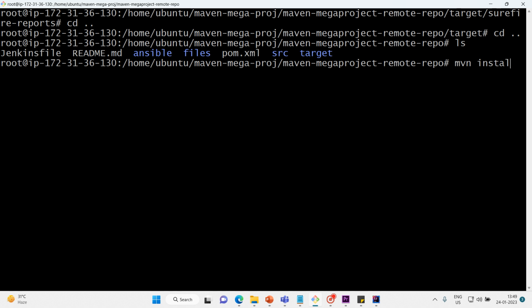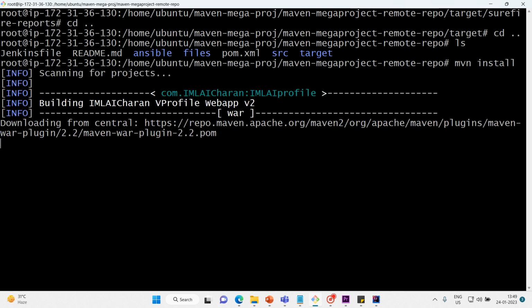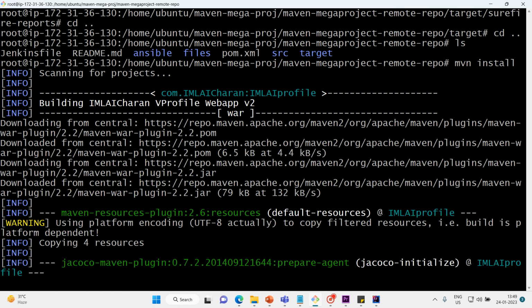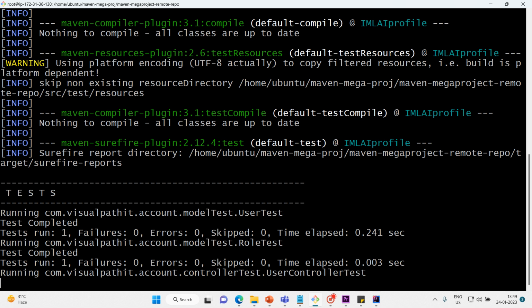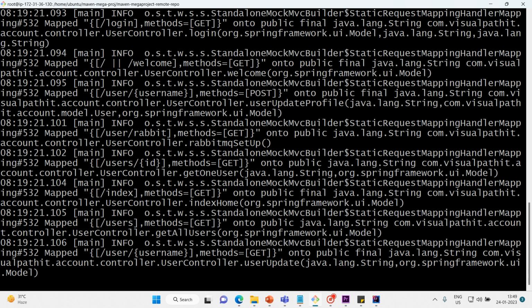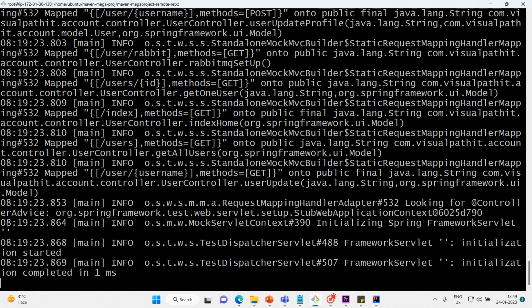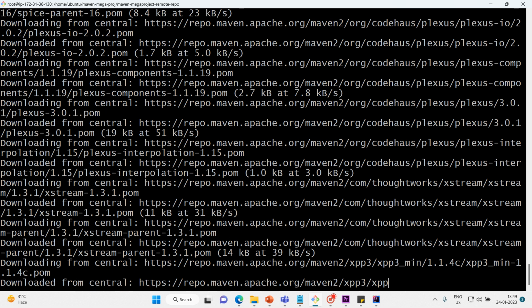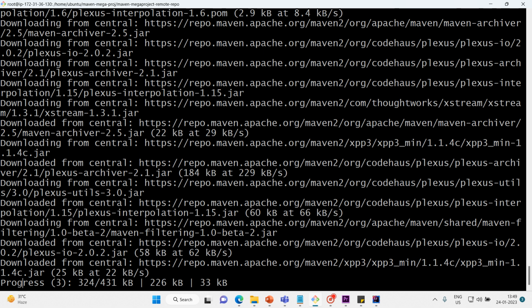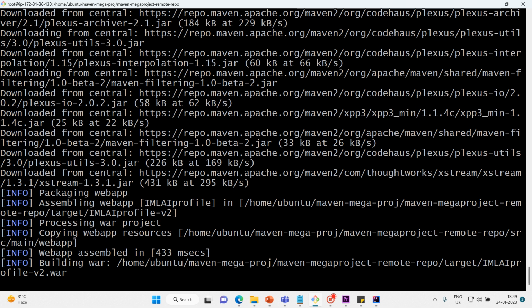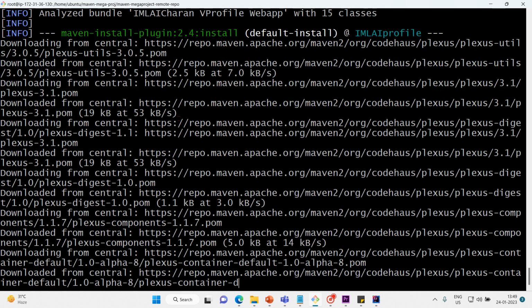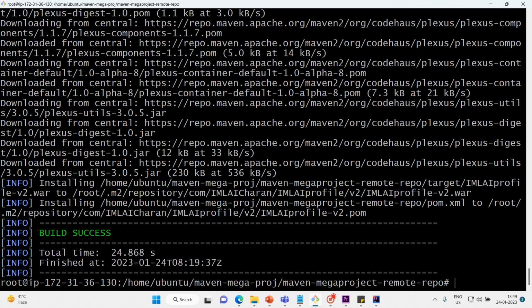Mvn install. This is going to run all the previous stages. For whatever we have seen, it's also going to run test, package, everything, and again it's downloading the dependencies from the repository. So the build is completed. Once the build is completed, you should be able to see your output as an artifact. Let it go on. By the time, Jacoco has come into the picture. Jacoco, then build is success.